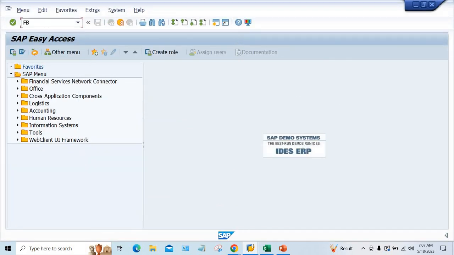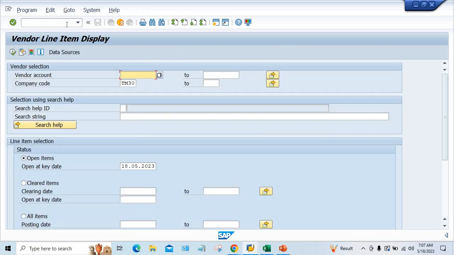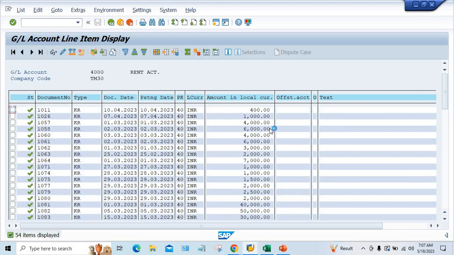If I go to FBL1N, not FB, first of all you go to FBL3N. GL balances, GL balance, make it 4000, and say for example for TM30 itself, I might have posted multiple transactions. So look at here, several transactions I have posted. But here what is happening, guys? Look at here, a green color, this kind of symbol is there, right?